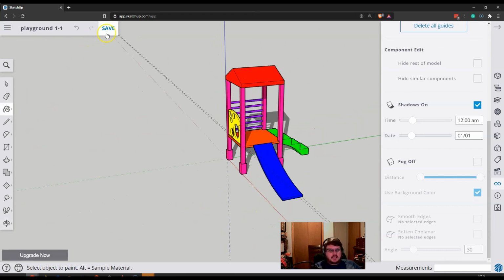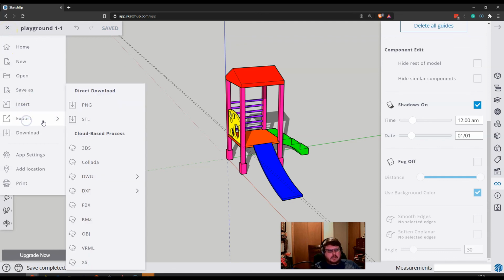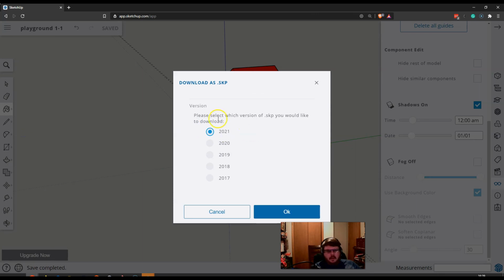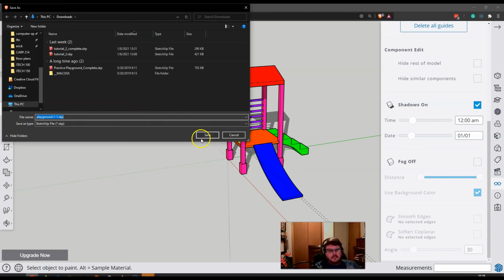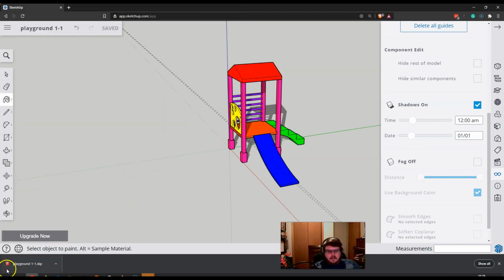Go ahead, save it as whatever, and then as tutorial 3. I think this is tutorial 3. And then export the, download it as a 2021 SketchUp file, and then upload it to Canvas as normal. And we'll see you in the next tutorial.